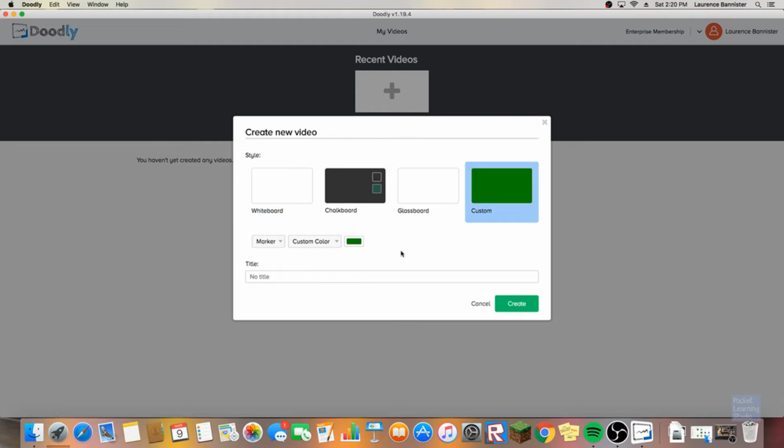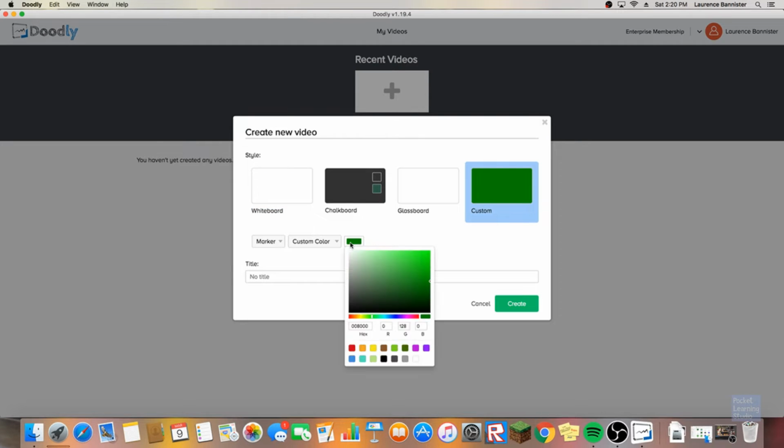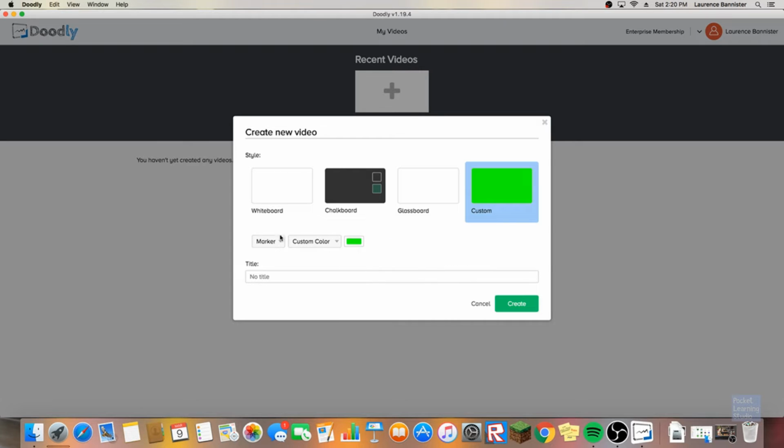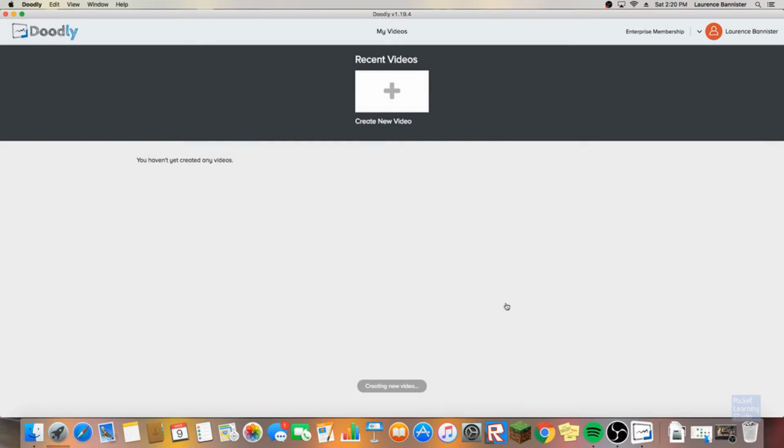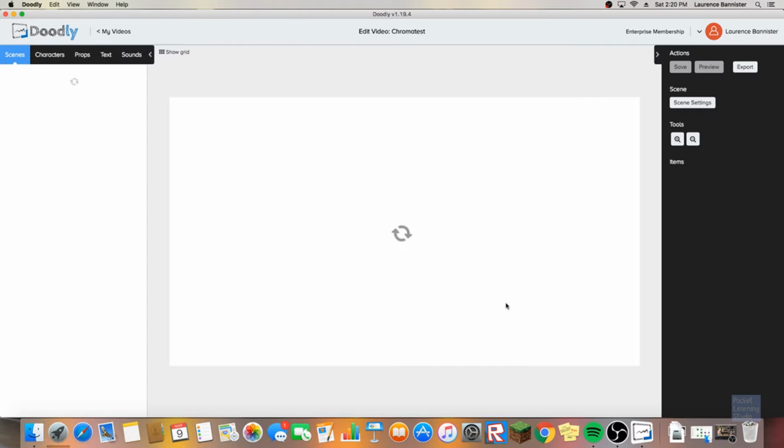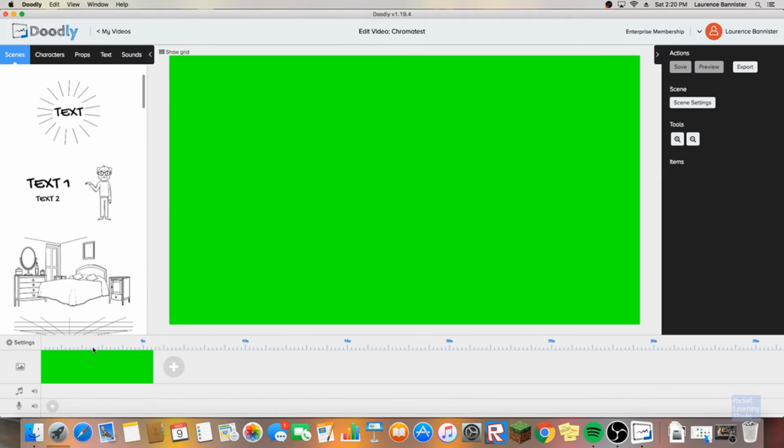And we're going to choose a custom file. Now the important thing is we want a pure green background. So let's set the green channel to 256. And then of course we set the file name to Chroma Test. Okay, so as you can see, we've got a pure green background, but let's change the settings.